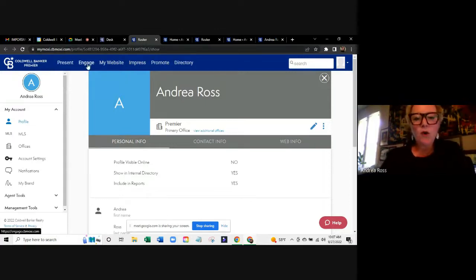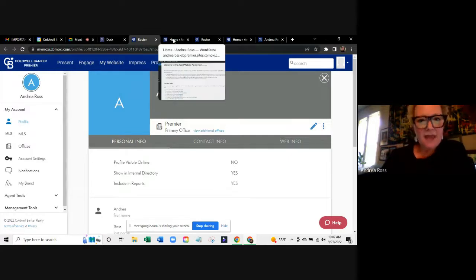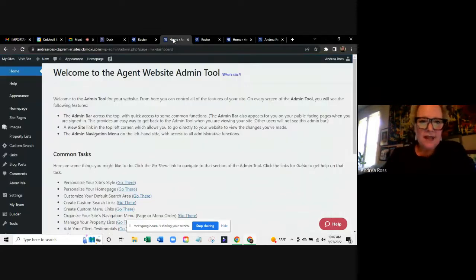But these all work together. So eventually, once we get you all set up, you'll see how leads from My Website will go into Engage and things like that. From the My Website page, you click on that, and it will take you to this page, which is a dashboard page. This is what I call the back end of your website. And so from here is where you will make all the changes to your site.